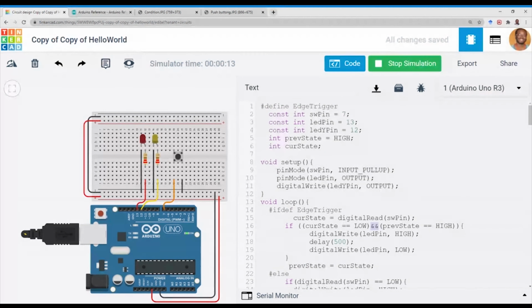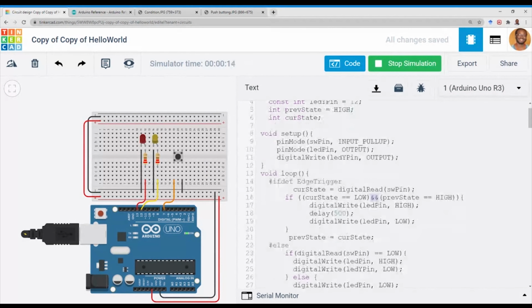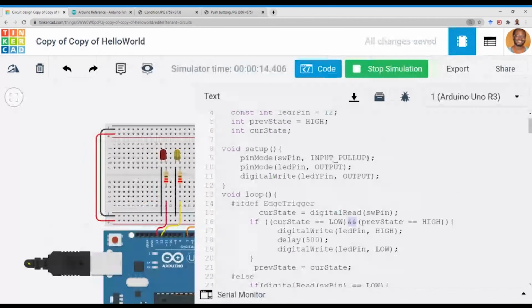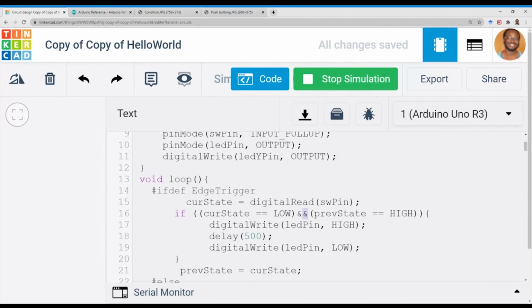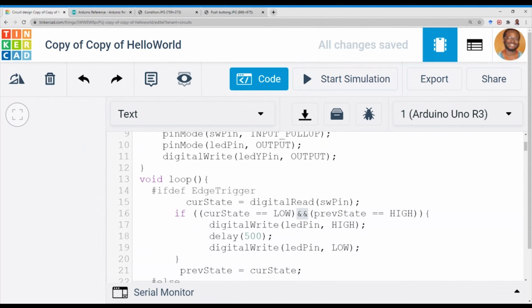For the logic operators, AND is the double ampersand sign, which we have here, OR is implemented with the vertical bar symbol, and alternatively exclusive OR would be the caret symbol. So we want to go back to the line.